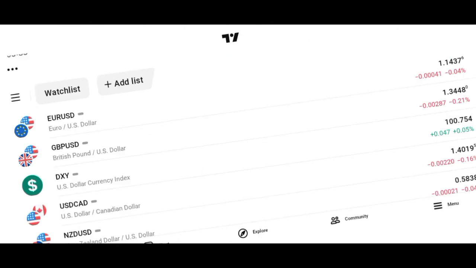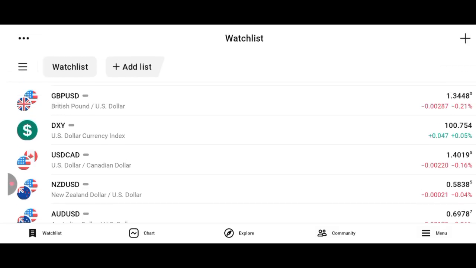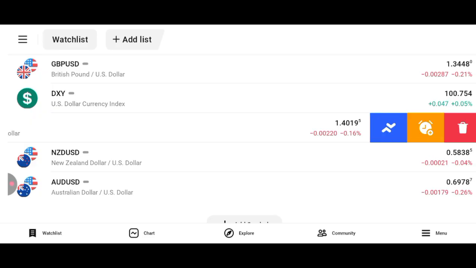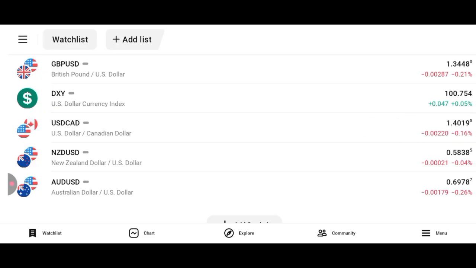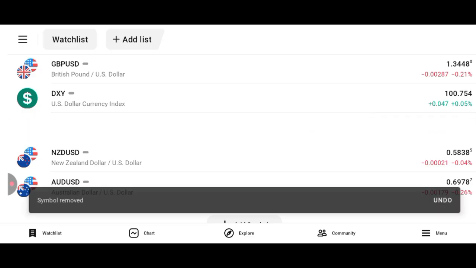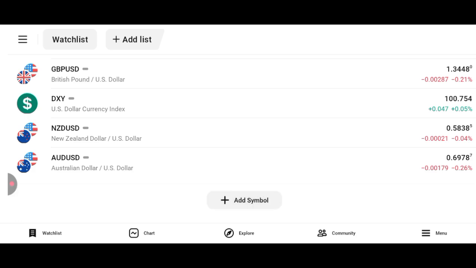Okay, so right here you can see that I have all these pairs added on my watch list right now. In case you don't need any of these pairs in your watch list, how do you delete them? To delete, simply swipe it to the left-hand side like this. You swipe the particular pair that you want to delete to the left-hand side like this, and delete it. All right, so that's basically how to remove the pairs you don't want from your watch list.